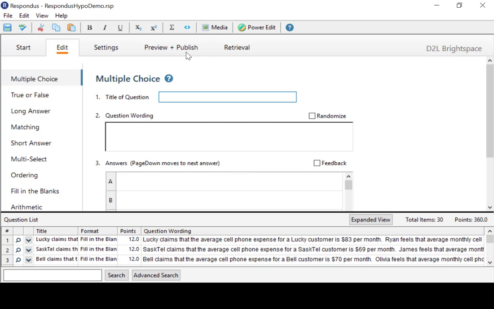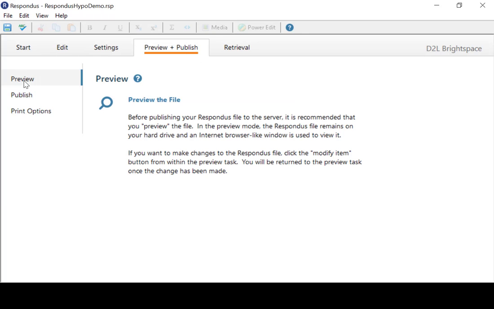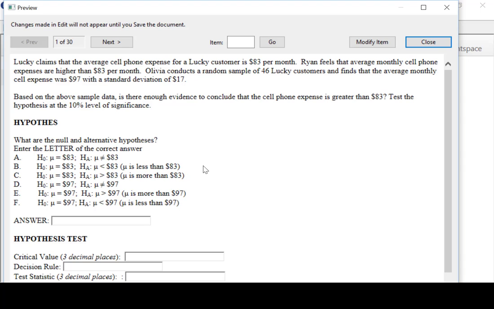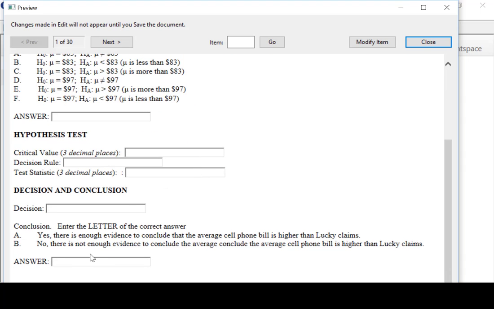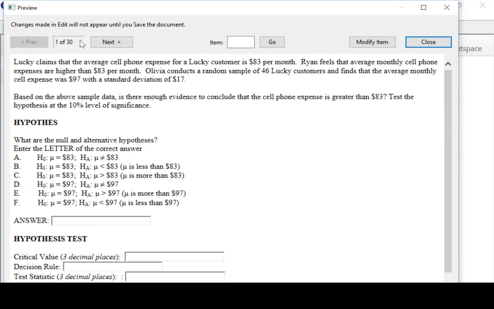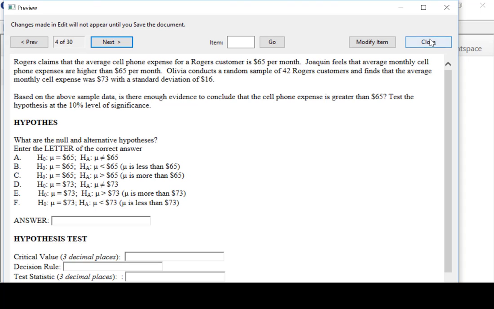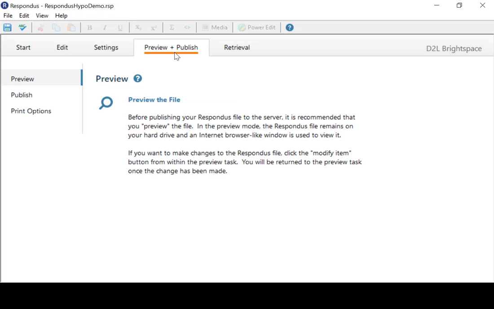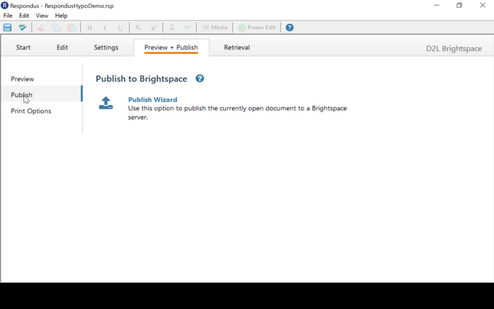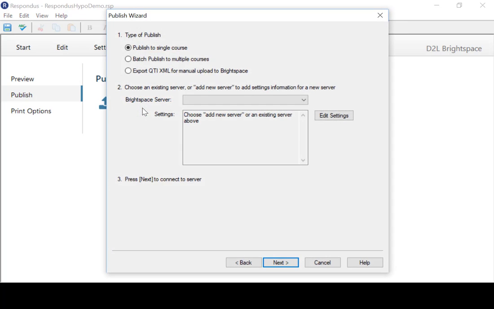Now you have to go into preview and publish. And I recommend first going to preview and previewing this. So you get to see your questions, see what it looks like, and you can scroll through. In this case, we made 30 of them by clicking on next, check them all out. Once you're done, click close, and then go and publish this. You need to publish it before you move on.